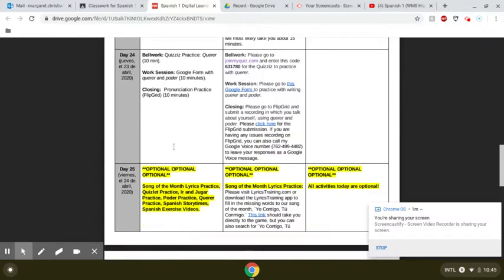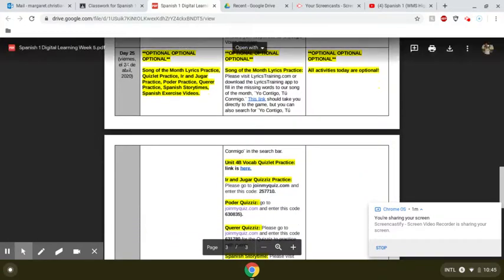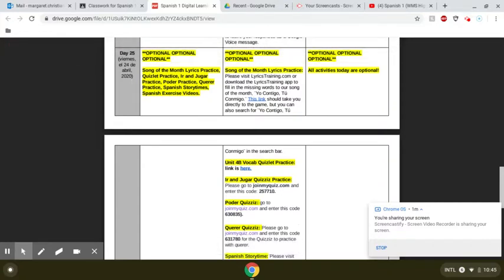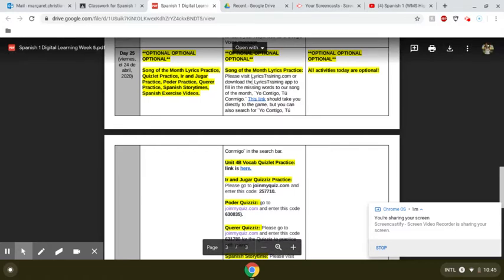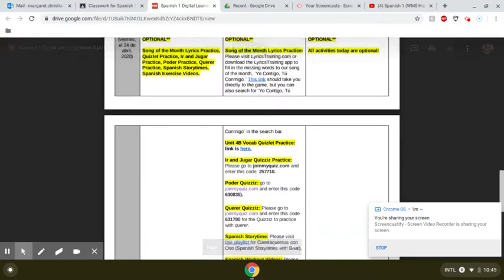I'll go ahead and tell you about the optional activities for day 25. So tomorrow, obviously it's a Friday if you're doing this in real time, and all of this is optional. You might go back to lyrics training and practice with our song of the month or one of our previous songs of the month. You could get some more quizzes practice.